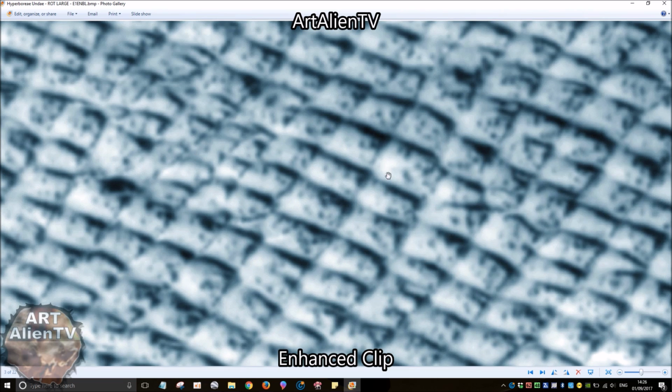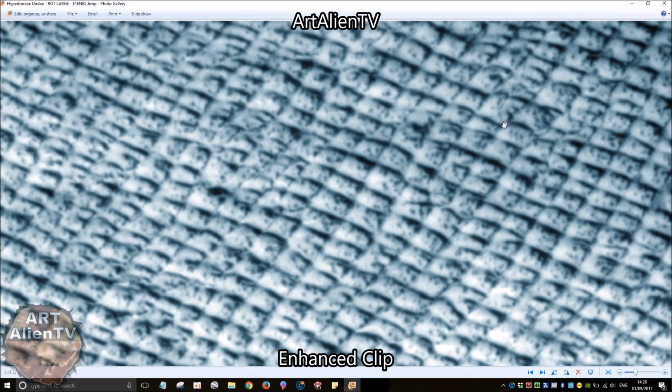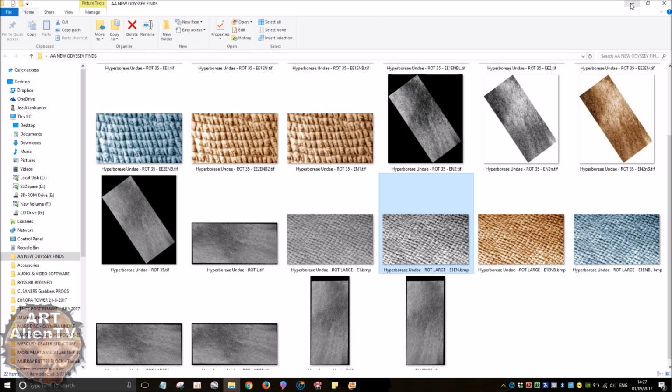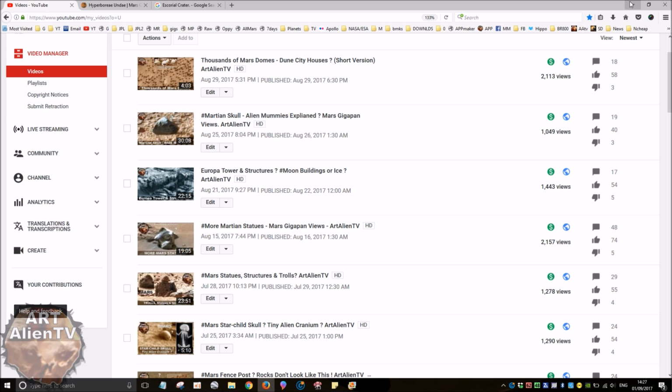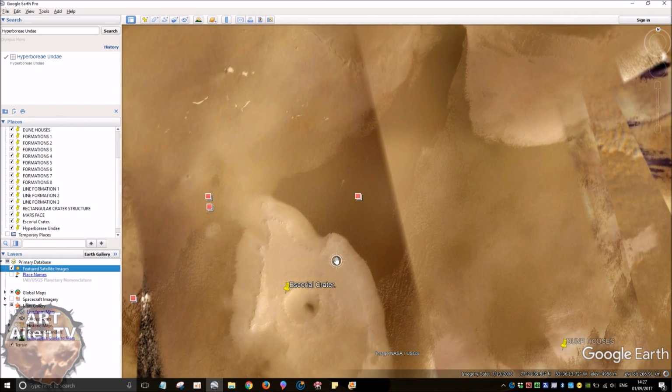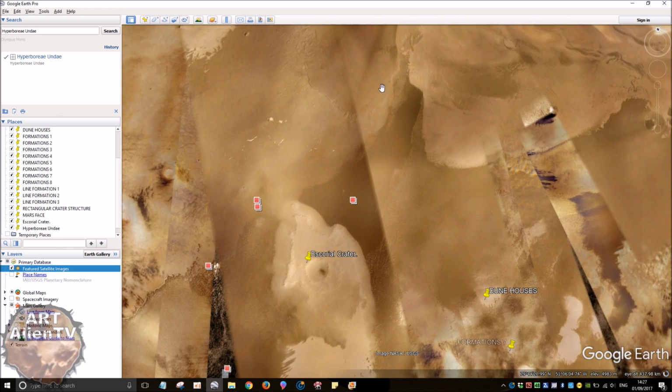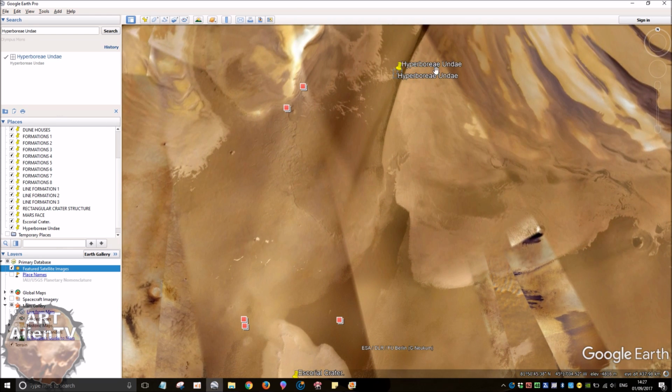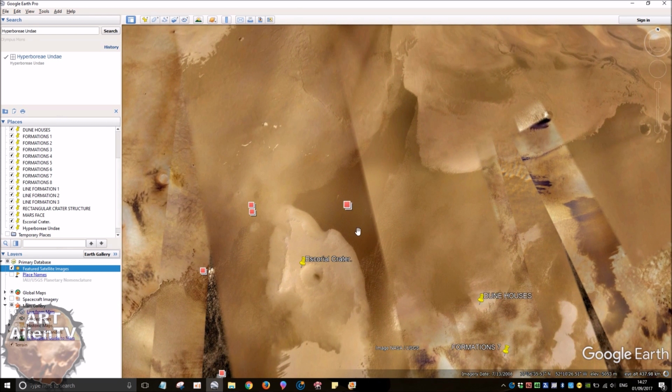But they've all got these spots on, and what that reminded me of was another video I did a while back about Angustus labyrinthus. Now, Angustus labyrinthus, I'm just going to show you a quick image clip of that. Here's Google Earth. The area this is in is you've got Escorial crater here, and we've got Hyperboreae Undae, and this particular area is supposed to be somewhere here.